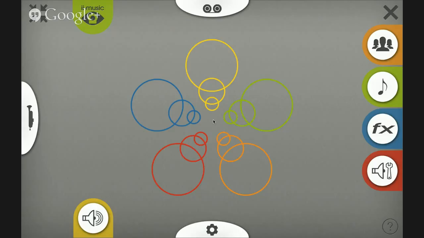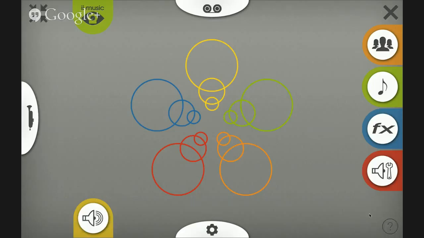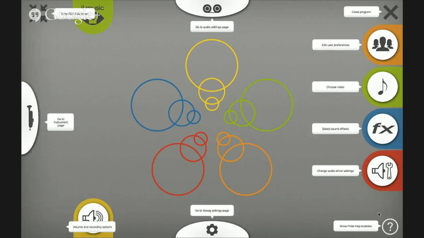One thing I want to point out first, and quite importantly, is down here on the right-hand side, if I just move over here, is a small show, hide, help button. Now, all of the elements of iMusic operate using dwell to click. So I just need to place the cursor over that, and there we go.